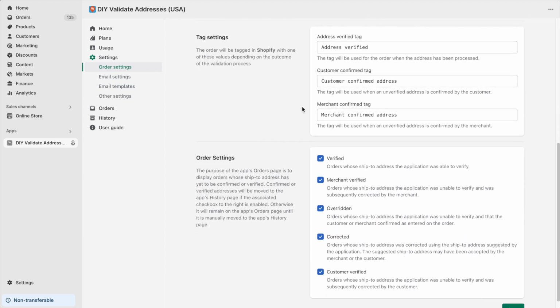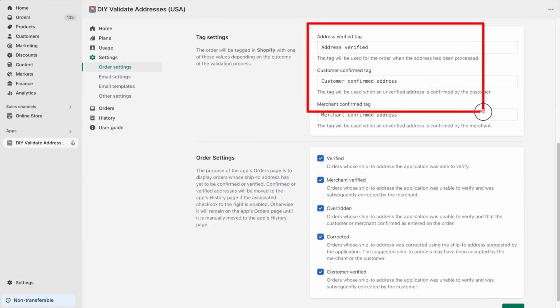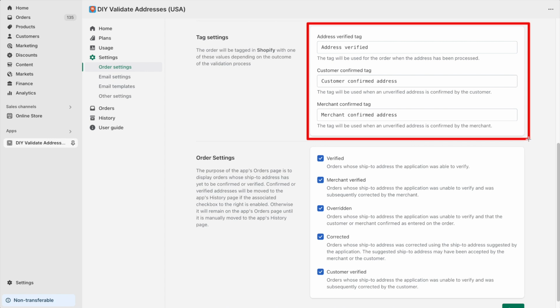Scroll to the Tag Settings section. The tags are used to convey how an order's address was validated. They will be visible on the Shopify Orders page. The default values will be used for this tutorial. They can be changed for use on your store, but leaving them unchanged is recommended. The meaning of each tag is described later in the video.